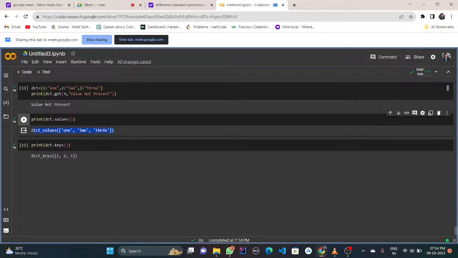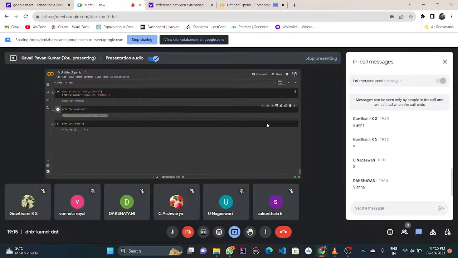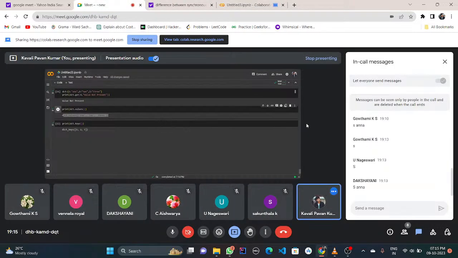Okay, guys. The values method is used to print all the values. The keys method is used to print keys. The values method is used to print values. Guys, can you understand this? The values method will give values and the keys method will give all the keys.